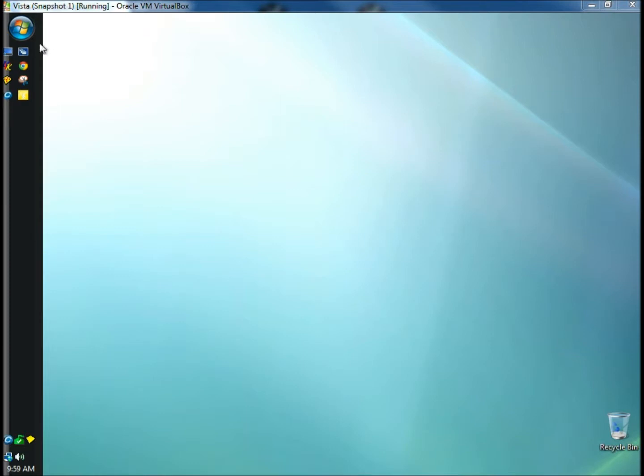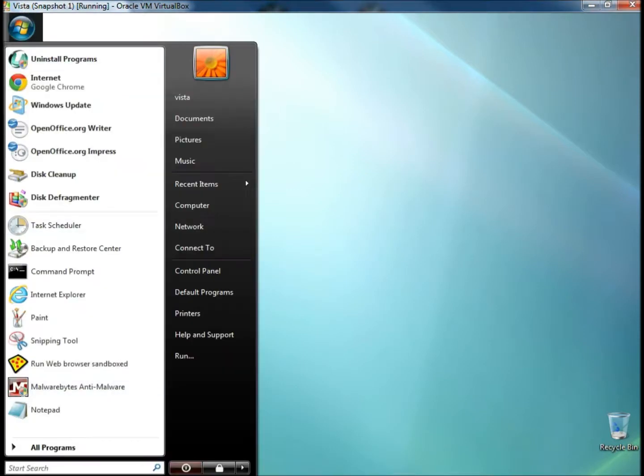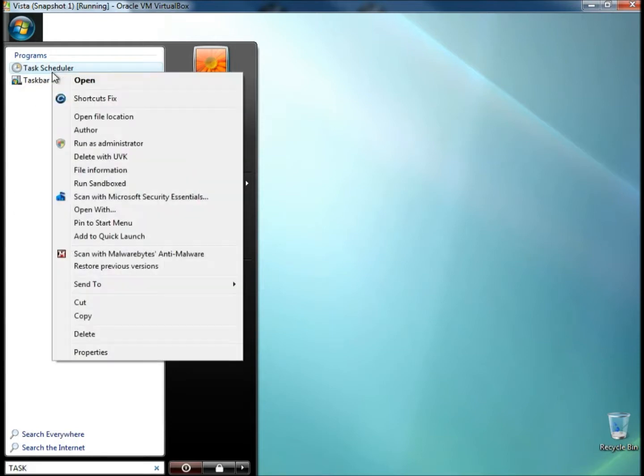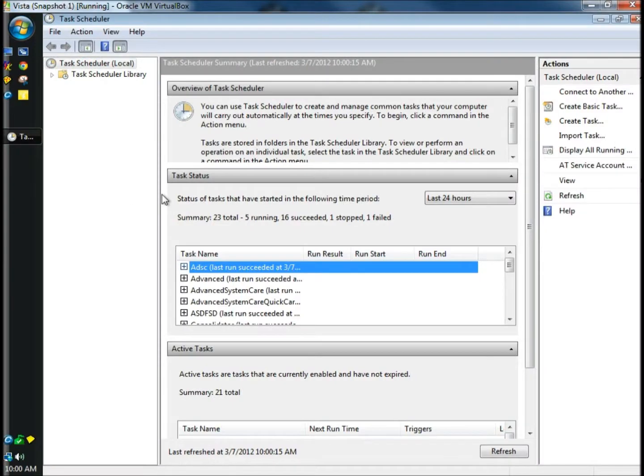Now, I'm going to start by going to the Start menu, and I'm going to type in Task. When Task Scheduler appears under Programs, I'm going to right-click on it and choose to run as administrator. When the Task Scheduler window opens, it'll show you the status of previously ran tasks. And as you can see, this one succeeded.